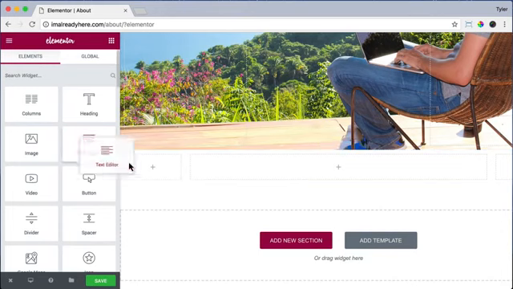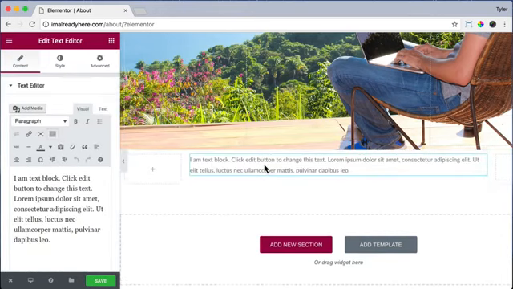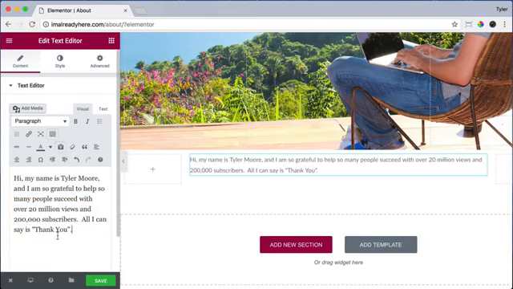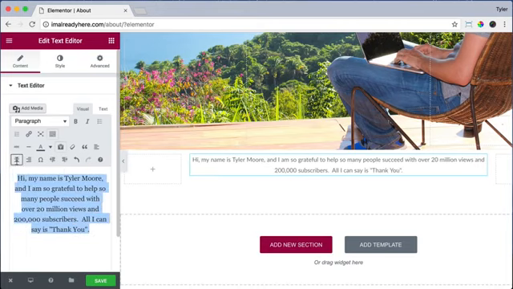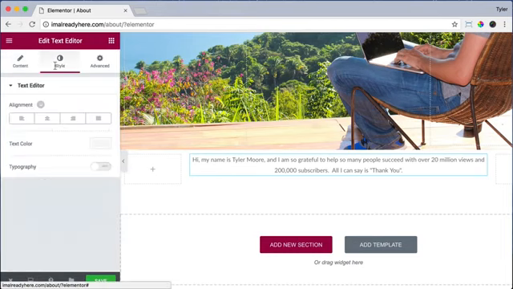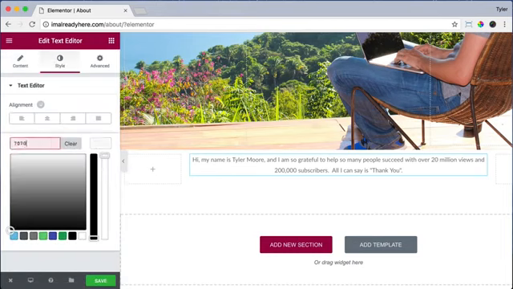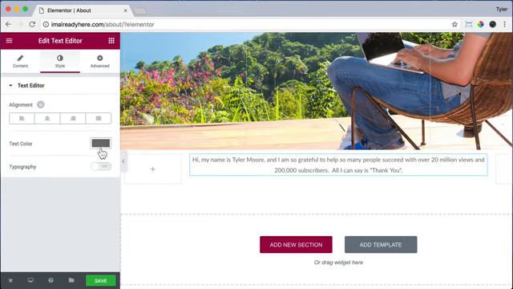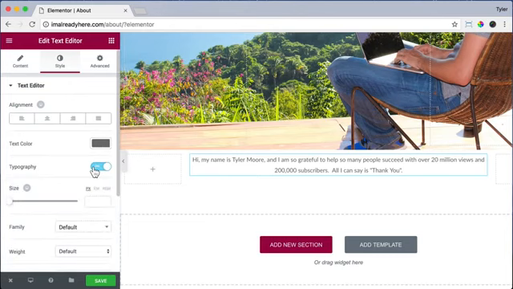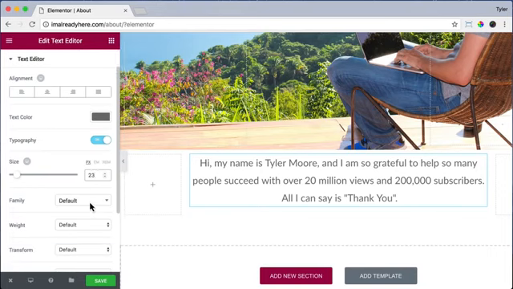Then we can add in some text by dragging in a text editor. And we can highlight the text and click on the Paste as Text button and paste in some text or type it in. Then click on the Center button to center it and click Style. For text color, we're going to do 70/70/70 again, so that gray color. Turn typography on, make the size 23 pixels. And for font weight, we're going to do 300.